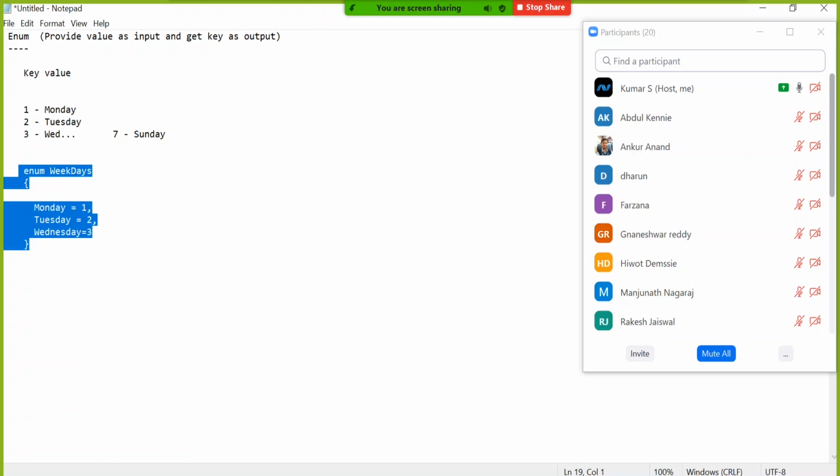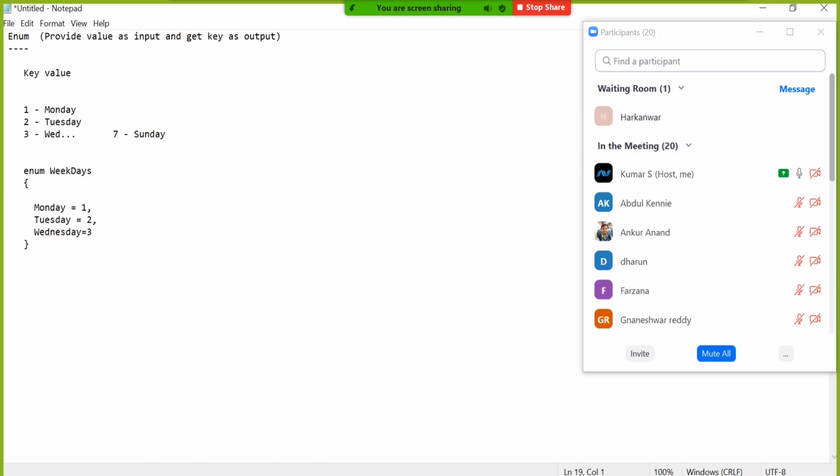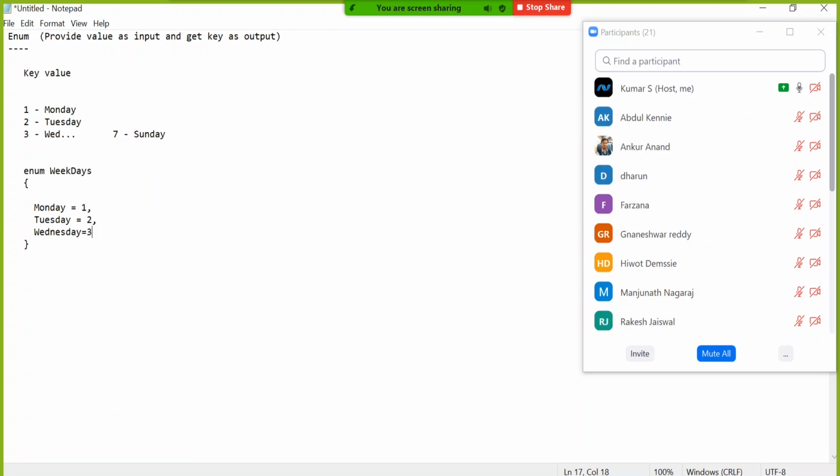So you are storing key value. Here key is 1, Monday's value; key is 2, Tuesday's value. So remember, the user will use Wednesday, and this enum will give you 3. The user will use Tuesday and enum will give you 2, and so on. So for this purpose it is used.